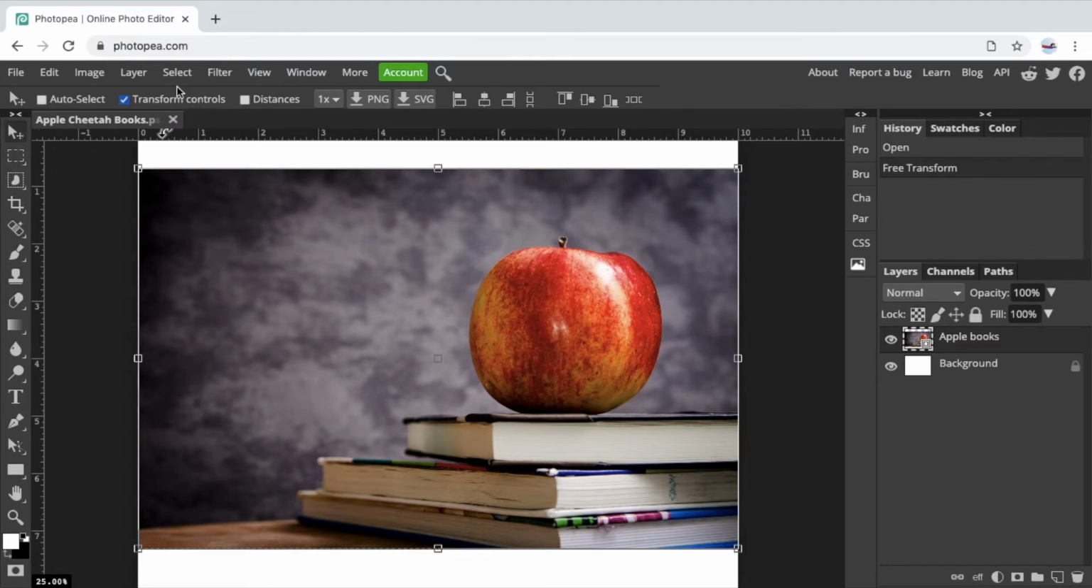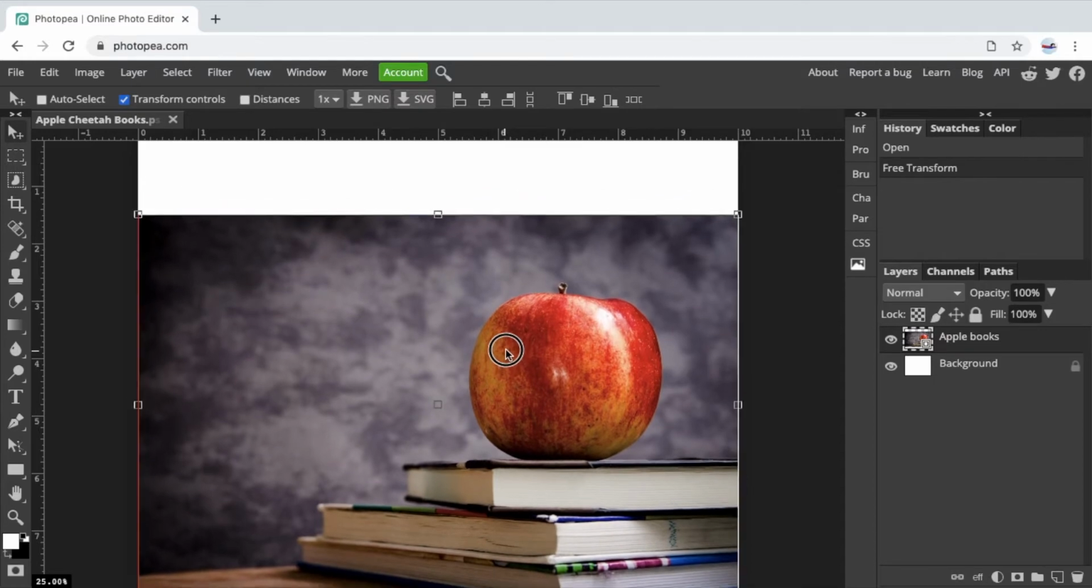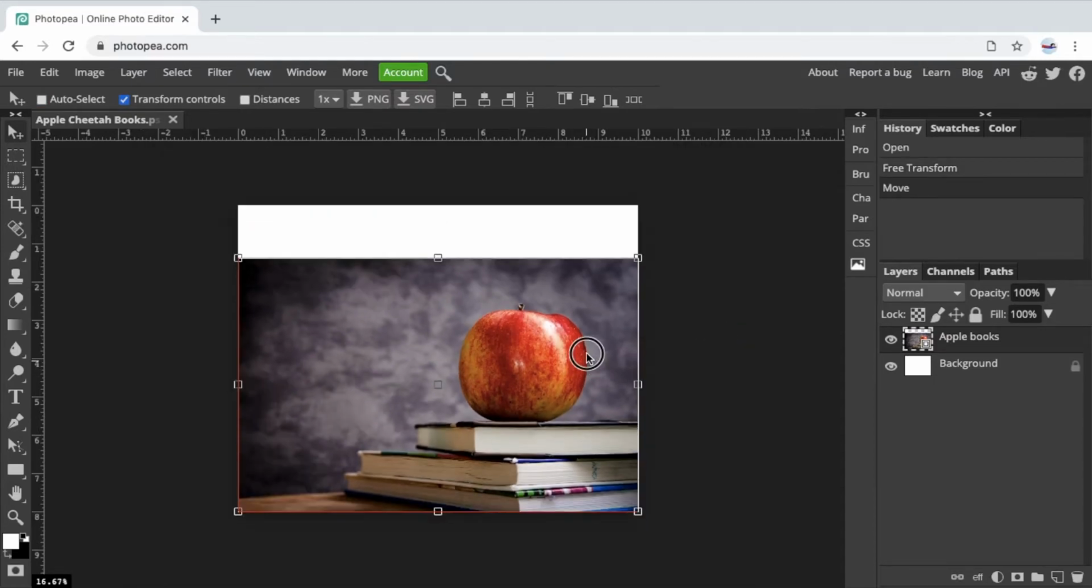And transform controls I have turned on. If that checkbox is off, then you can't see them. If you checkbox transform controls, you can see these little handlebars that you can grab. Now what I'm going to do on this layer is I'm going to move it all the way down like that. And I just zoomed out. I'll talk about that in a second.